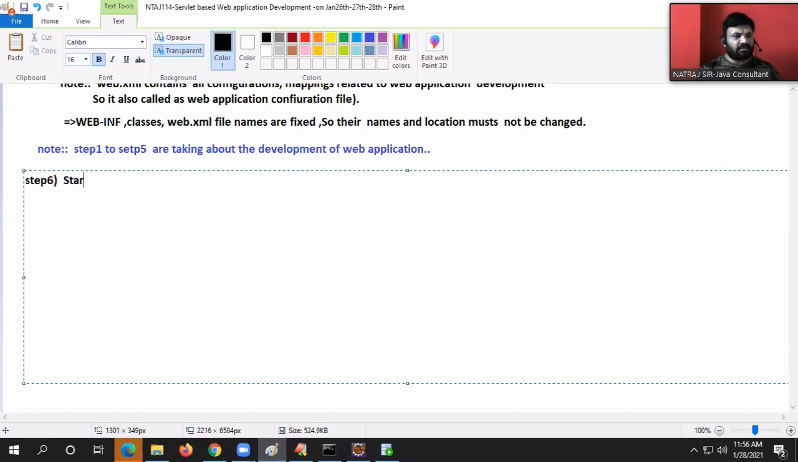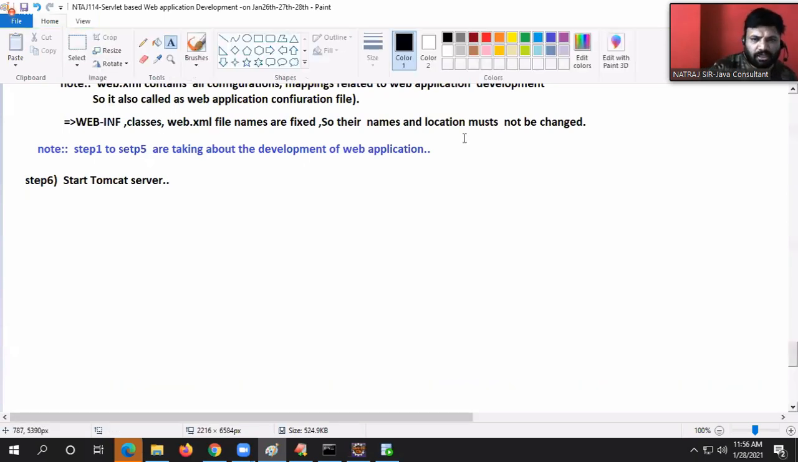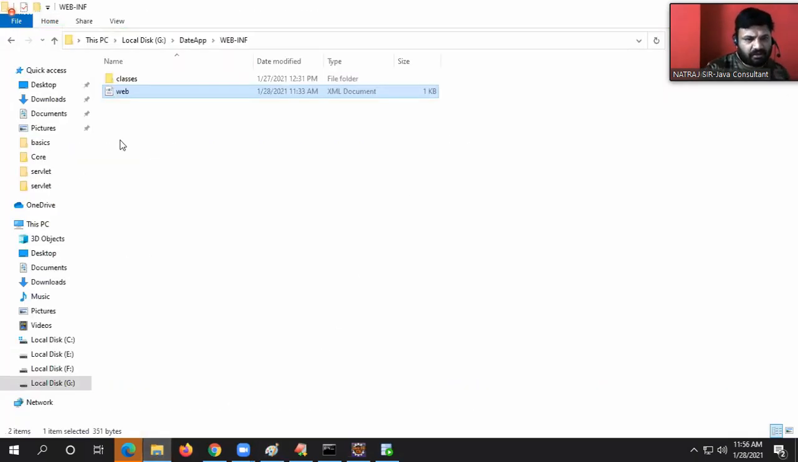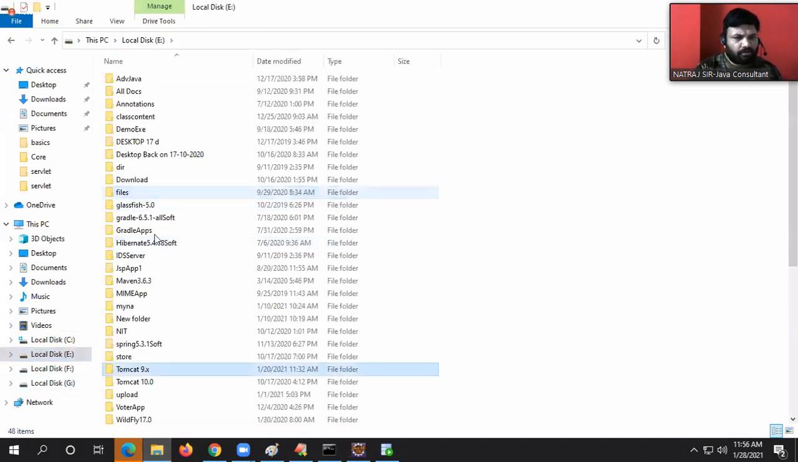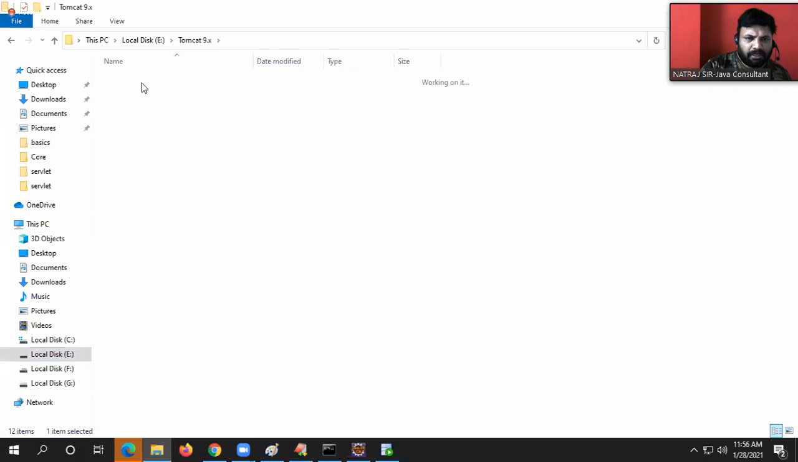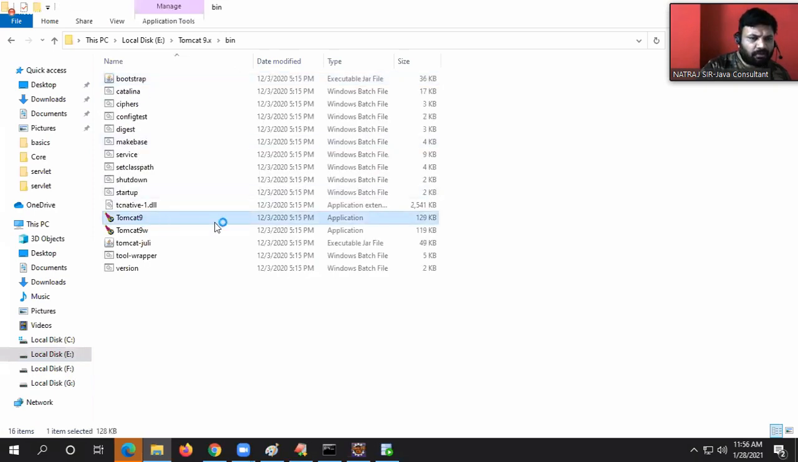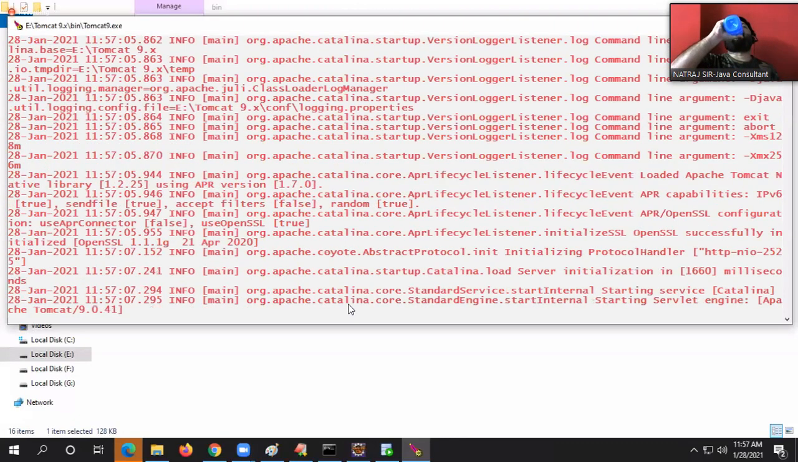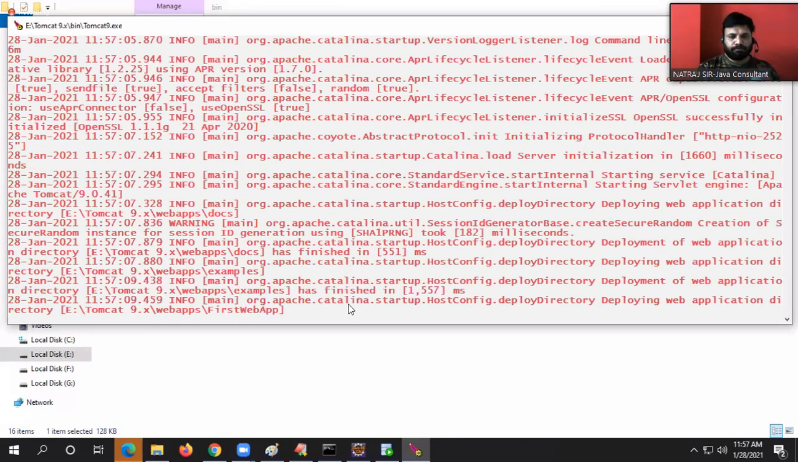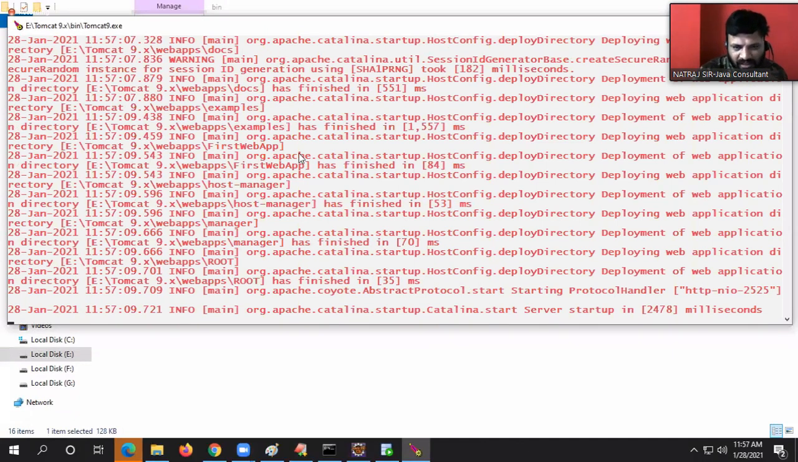Start Tomcat server. We need to think about starting Tomcat server, guys. Tell me. G drive, okay, E drive, Tomcat 9, bin directory. Here is what? Tomcat 9.exe file. Server started successfully, guys.